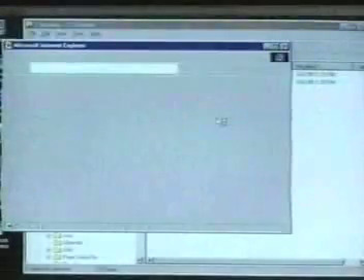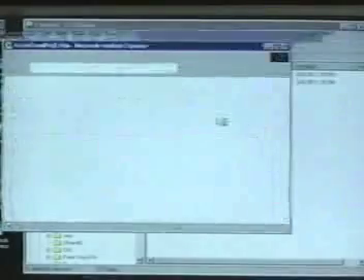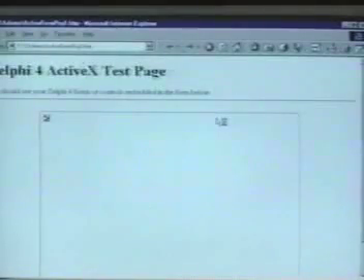Now, Internet Explorer will take a little bit of time to load this control for the very first time, because as you know, when an ActiveX control loads, it gets installed on the local system, which is actually quite good, because the first time it will be installed, and subsequent times it doesn't have to download the control each time.